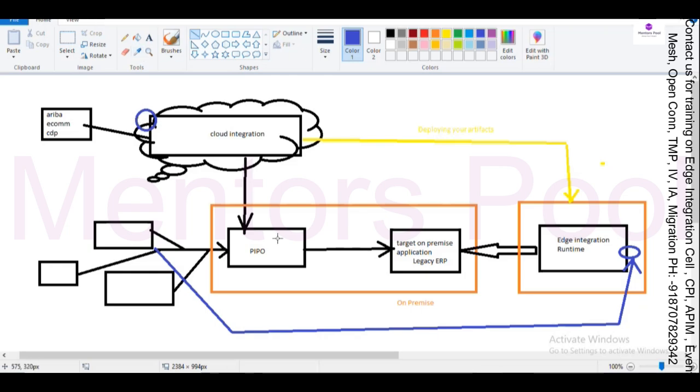So now what you will do is, let's say you are making PIPO end of life here, and you also do not have Edge Integration Cell, let's say. Somehow you need to migrate these applications. Now you need to tell all these applications, you cannot use our API that you were using before, but now you have to call our cloud integration API, which is this in a way here.